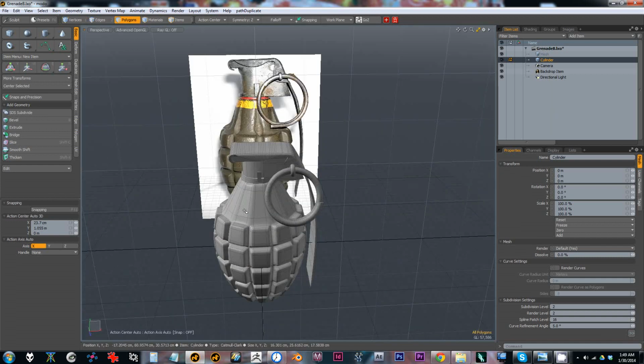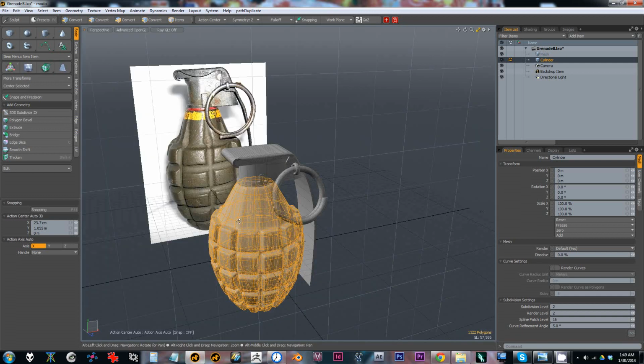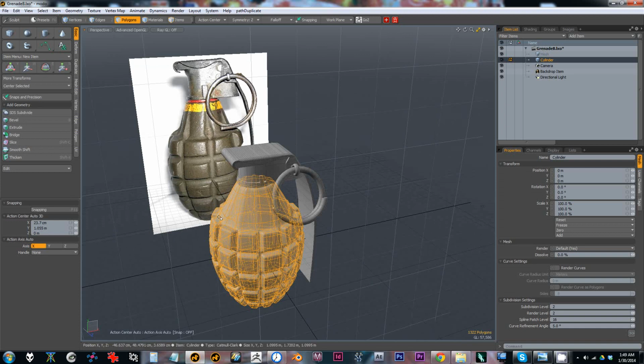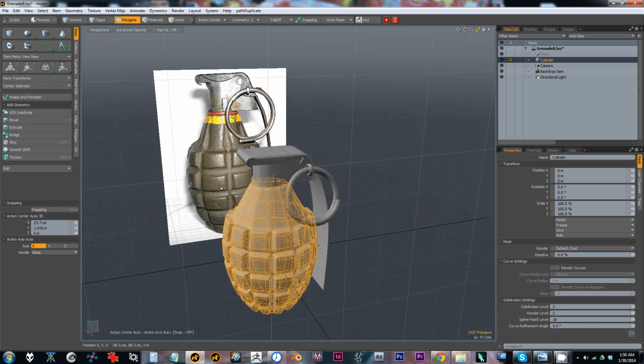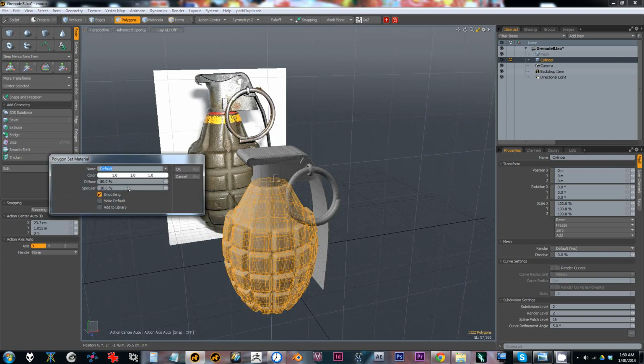So I'm gonna select the piece that I want to be a certain color. So this should all be this green worn out metal thing. So select those, press M, and name it whatever you want it to be. So worn paint green.